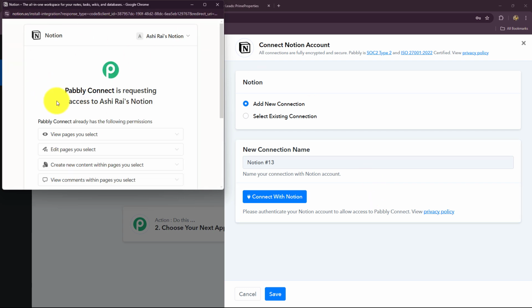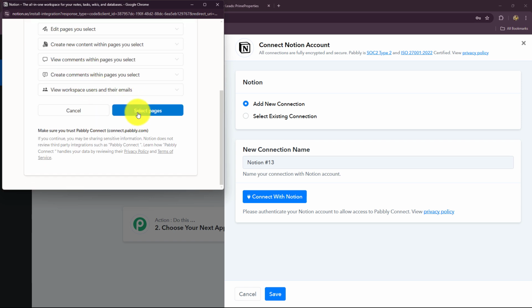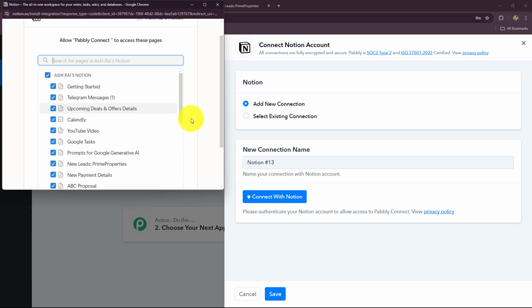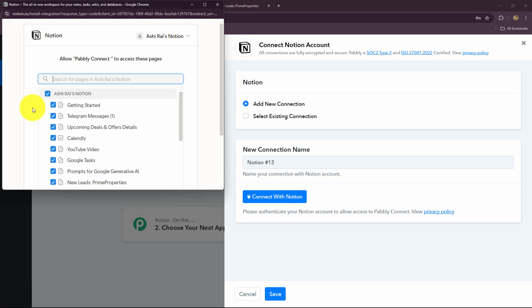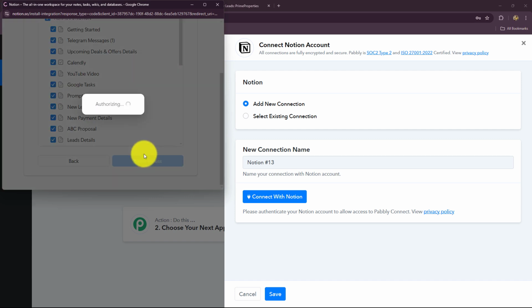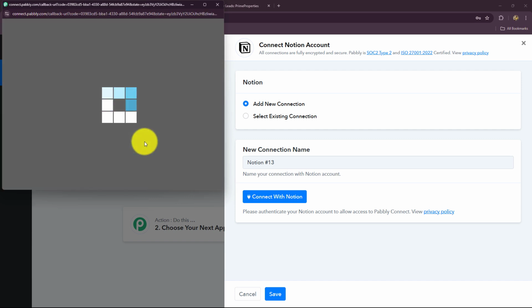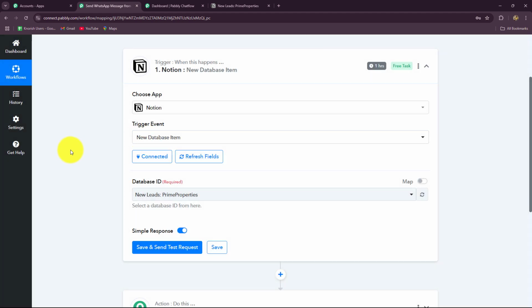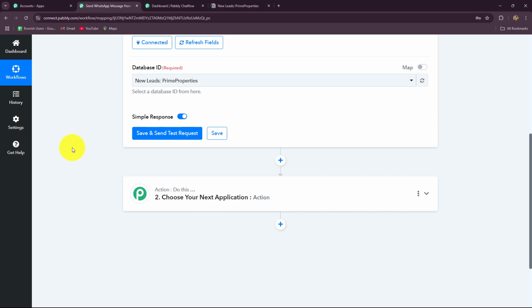As we have done that, now Pabbly Connect is asking us for permission to access our Notion account. Because our data is 100% safe with Pabbly Connect, we can provide the access fearlessly. Before that, we have to select the pages. You have to choose which pages you want to provide access to Pabbly Connect for. I'm going to provide access to all the pages currently and click on allow access. And you can see with this, our authorization has become successful and the connection between Notion and Pabbly Connect is built. So let's move forward.